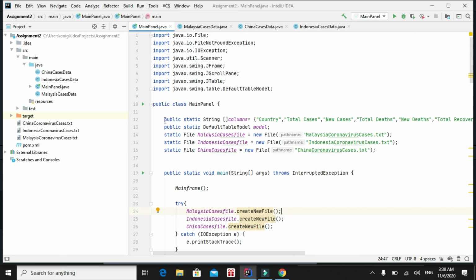First of all, I created an array called columns that is used to store the column titles of the JTable, which are country, total case, new case, total death, and so on. Line 13 is a declaration of the JTable. Lines 14 to 16 declare files called Malaysia case file, Indonesia case file, and China case file. Those files are used to store the coronavirus cases that happened in those 3 countries.